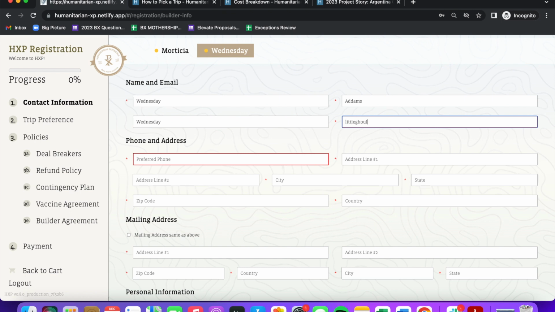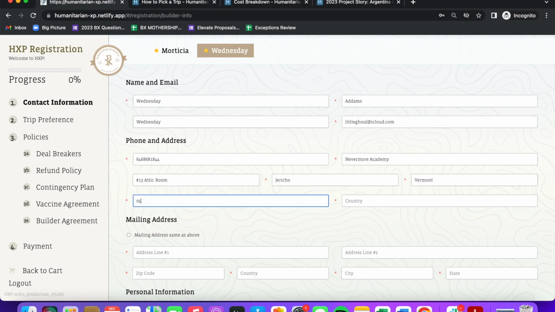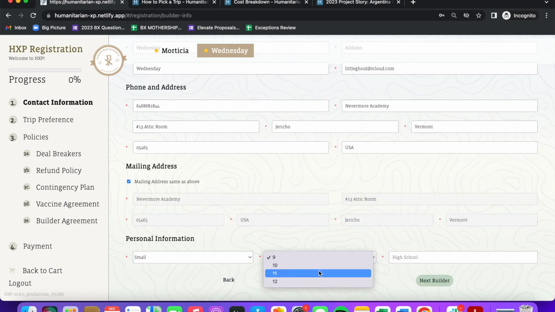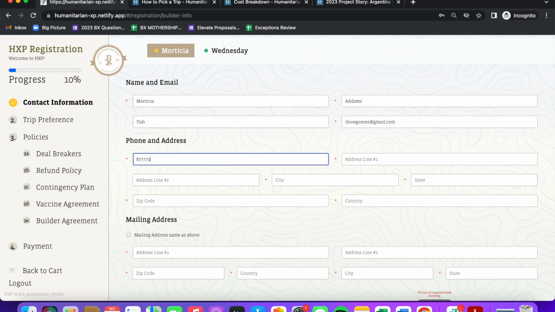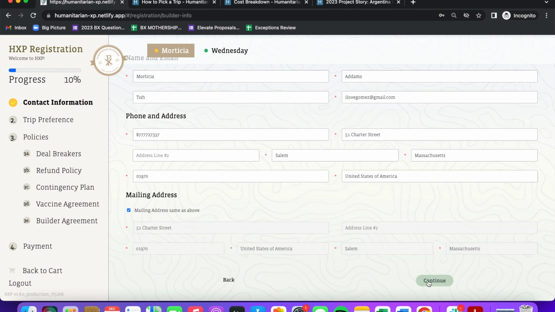We're going to get her email, her phone number, and address. Mark that mailing address as the same, t-shirt size, grade, and school. And then we can do the same thing for Morticia. These are going to be the 2 emails that we send all information to. So make sure that those emails are correct and that those are the ones you're going to be checking.